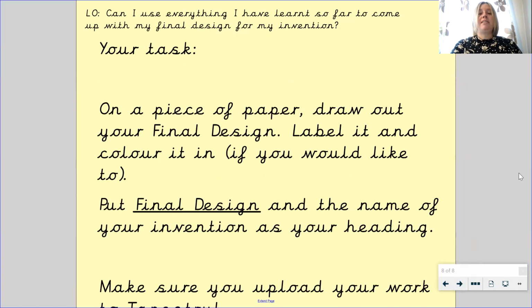Your task today: on a piece of paper, draw out your final design. Label it and colour it in if you would like to. Put final design and the name of your invention as your heading. If you are going to label your work, try and use a ruler so that your labels are really clear. Underline your headings as well.